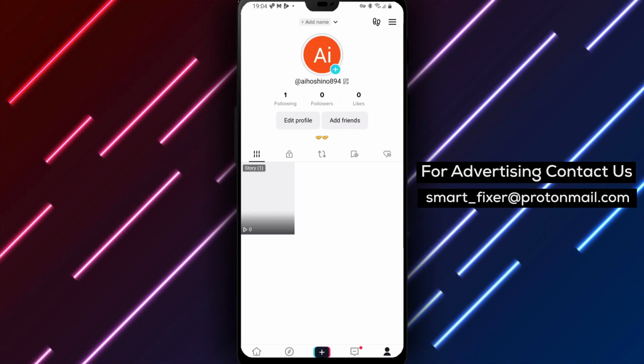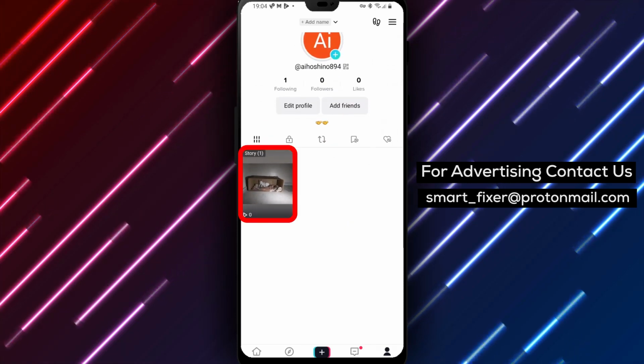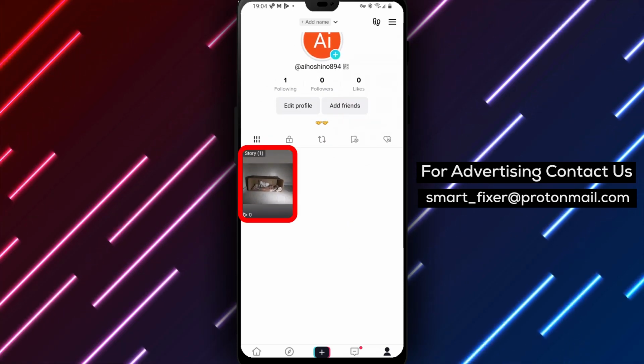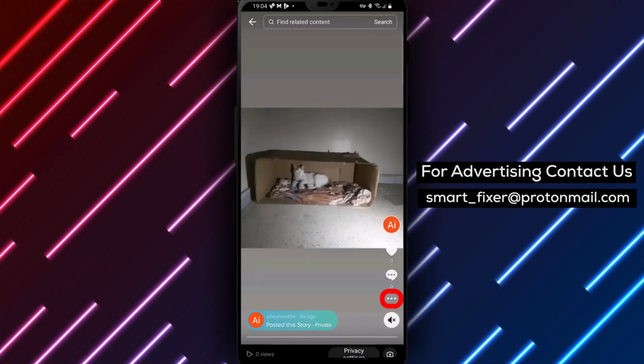Step 3. Scroll down to the bottom of the list of options on your profile page. Look for your story among the viewed items and tap on it.